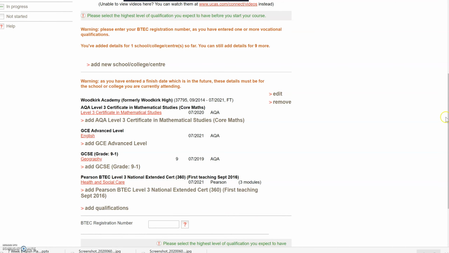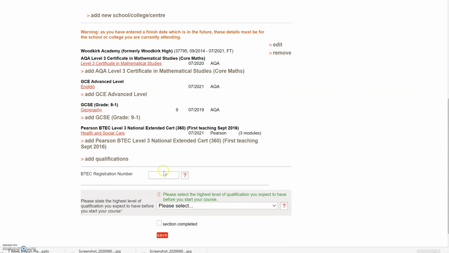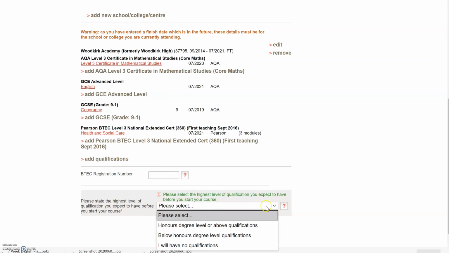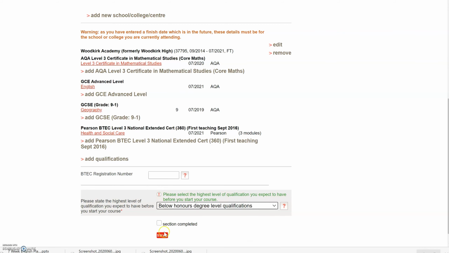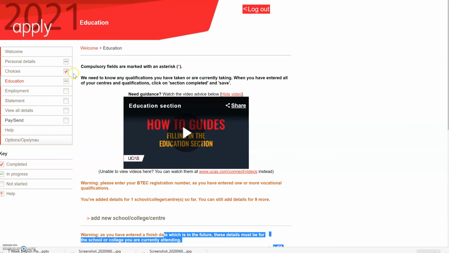Now, the only other things you will need on the qualification section is your BTEC registration number. This is available, so if you study a BTEC, you need to contact Jane Dorian at dorian.j@woodkirkacademy.com. Most of the qualifications that you'll put in for A-level, remember, they are level 3. Some of the boxes might ask you what level you are studying. It's level 3. And this box here, state your highest level, you're going to put below honours level, degree level qualifications. You'll click that. Once all your qualifications are in, you're going to click section complete, and then you're going to click save, and hopefully you'll have a nice red tick there.